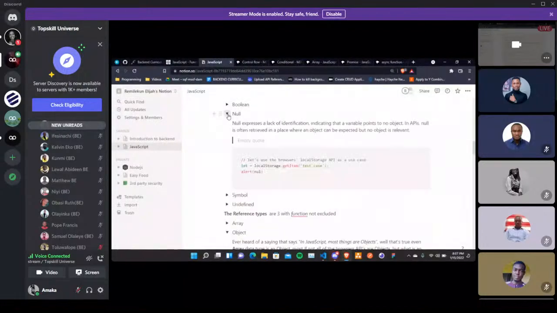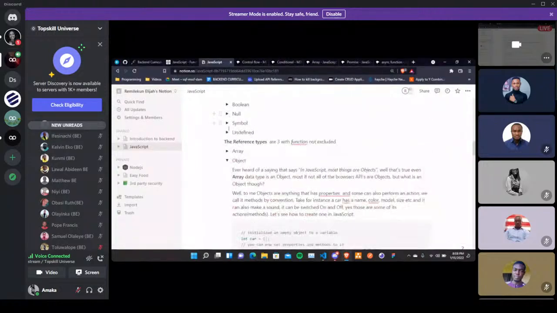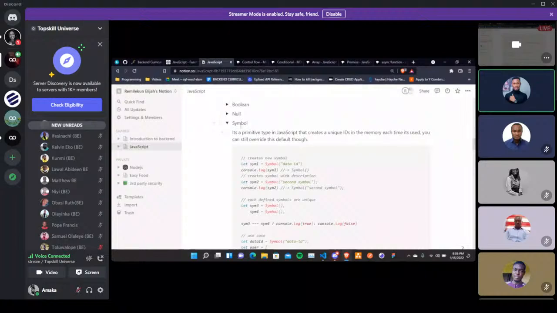Null comes in place of the absence of maybe an object. Maybe you're trying to get an object and there is no defined object. So that's the way you can get null. Then you can also assign it to a variable by yourself, of course.